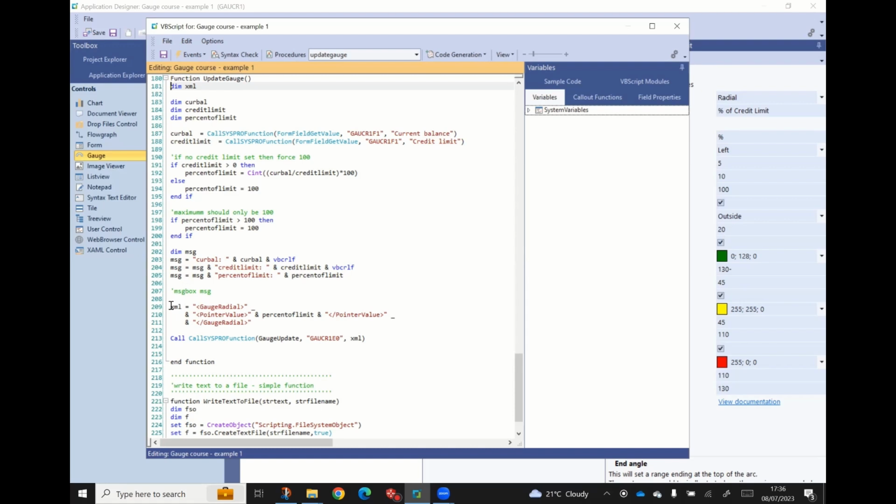But fundamentally, all I have to do is create a very, very short XML string, call gauge update, and present it with the XML. Now, this is because App Designer has already done all the hard work for you, setting up the look and feel, title, and all the other bits and pieces. And that's all you actually have to do. So let's go and see this actually running.